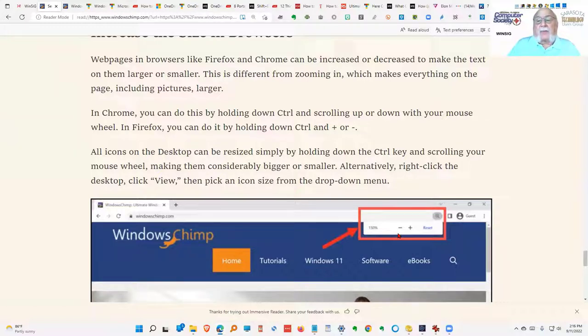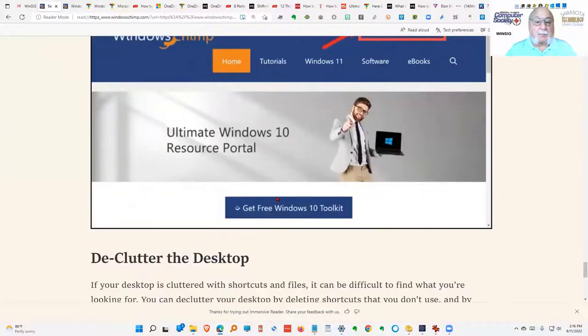But if you want something a little bit bigger, sometimes try it and see if it works in that particular program that you're in. Or if you're on a website, it should work all the time.